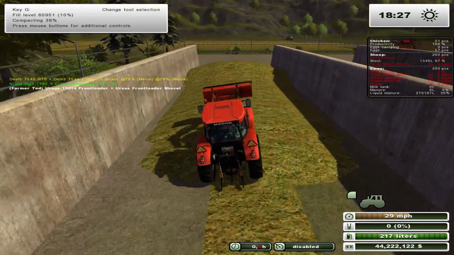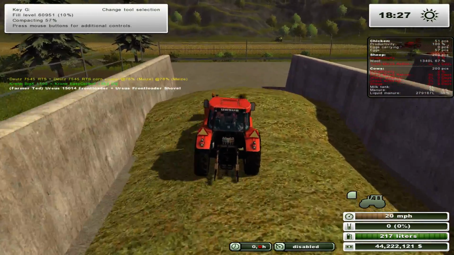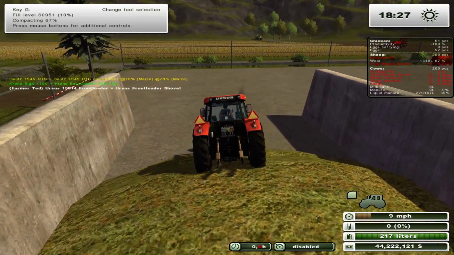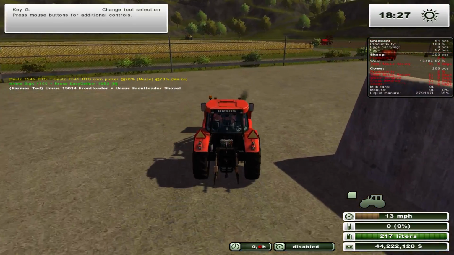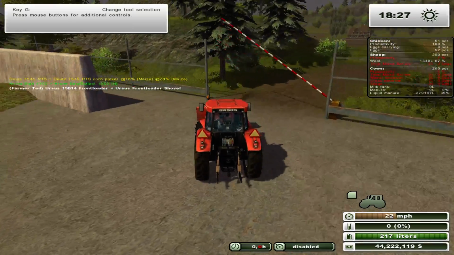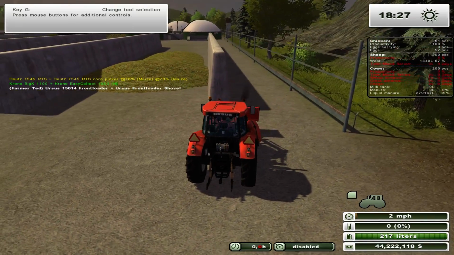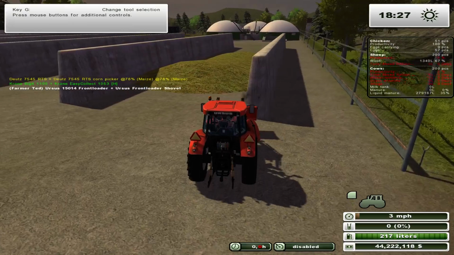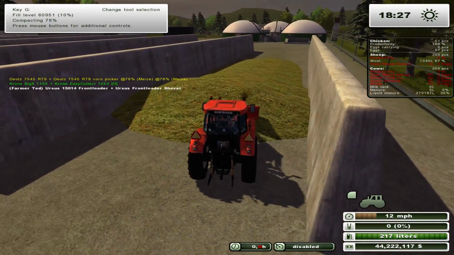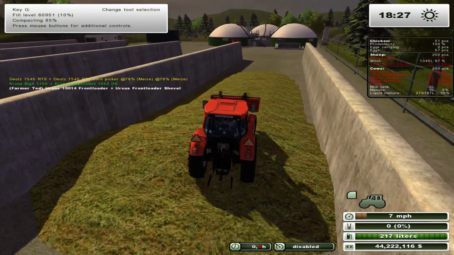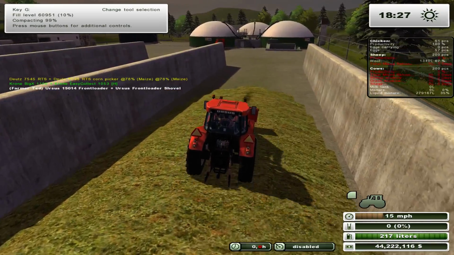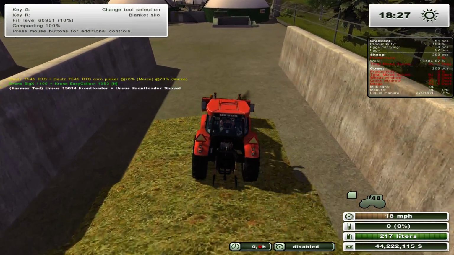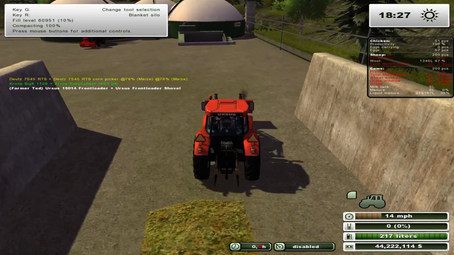Now it needs squashing down before you can actually start fermenting it. Well, it's not too much of a job. So also, as you can see, that trailer more or less brought in about 10% of a fill level. So in order to fill one of these, you will need to fill the trailer 10 times.